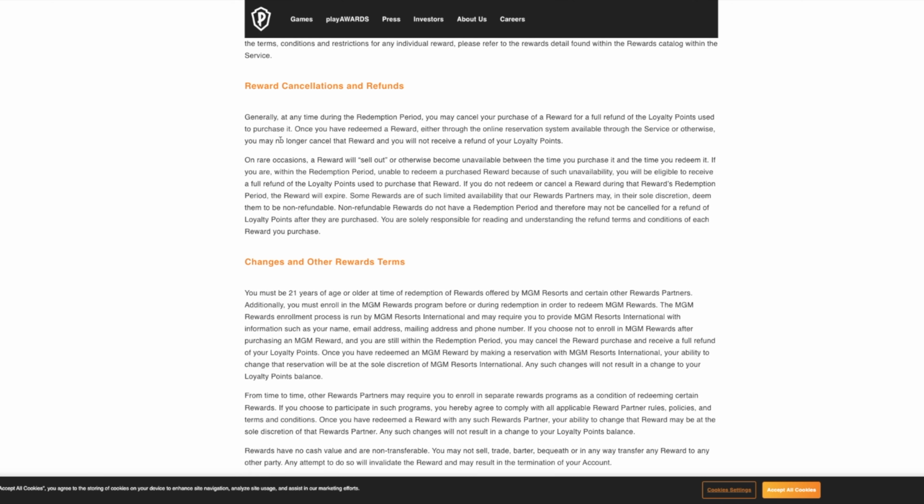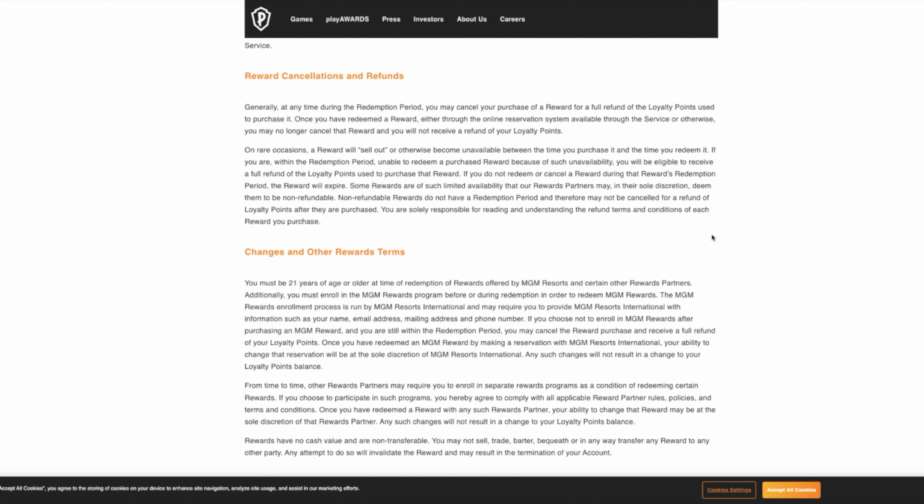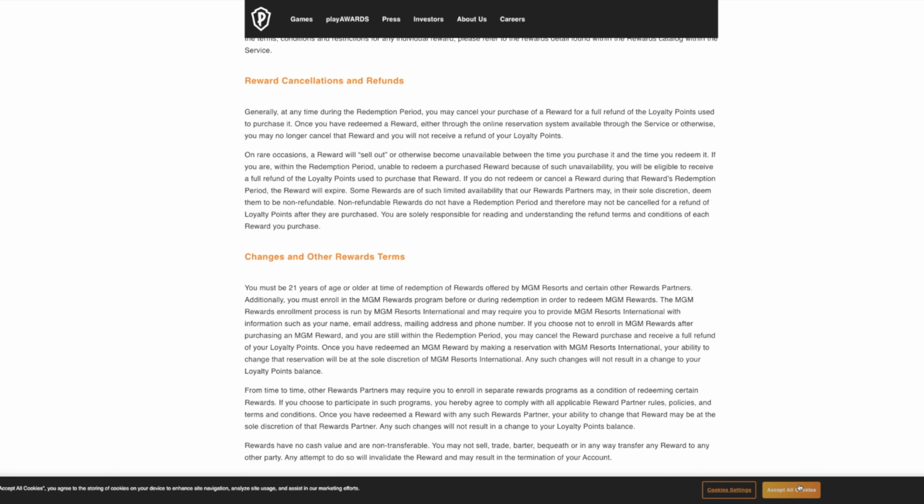So there you have it. It says it right there in the terms of service. So just make sure that you don't redeem your reward until you're absolutely ready to do so. And the good news is that if you are not able to use it, or there's maybe a discrepancy with blackout dates or your plans change, there is a way to get your loyalty points back. So I know several of you asked that question.